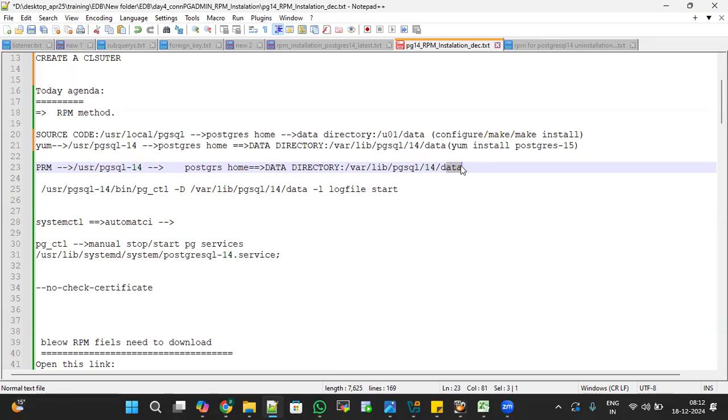Okay, so for manual start, for any method, we have to use the pg_ctl utility. We can use it to stop and start cluster services. If you don't want to continue with pg_ctl, you can start using systemctl. If you use systemctl, whenever the node is rebooted, after rebooting, the services start automatically. No need to start manually.